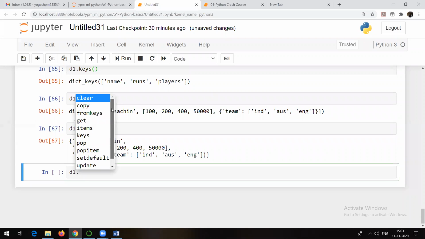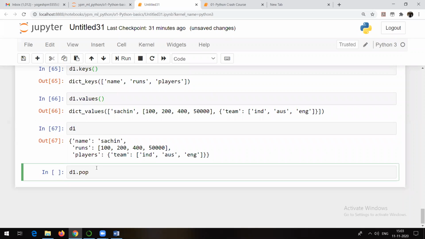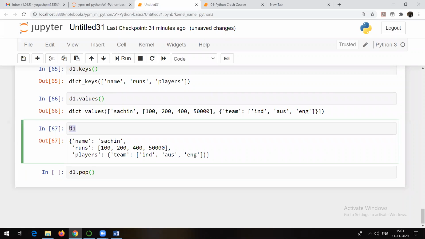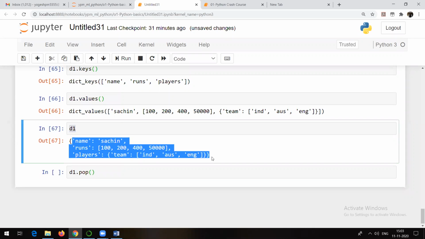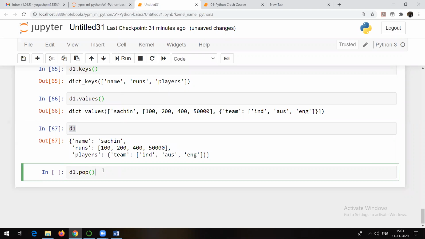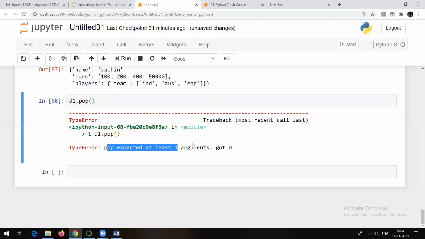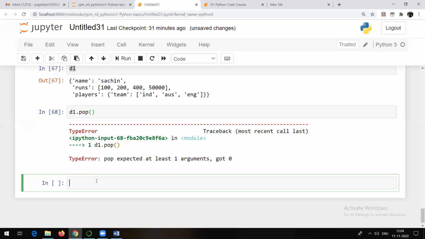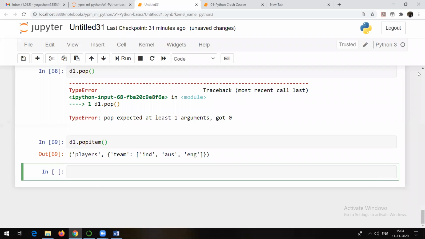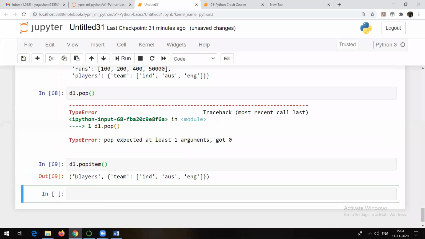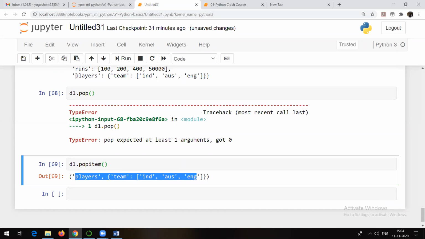There is something called pop and there is something called popitem. Let me show you what happens with pop. See, this is your original D1. This is how it looks, right? Now just see what happens with pop. D1 dot pop. It says that pop expected at least one argument, right? That means you should give one argument as a key. Let me show you D1 dot popitem. If I try to run it, now see it has run. It has popped the last element, that is players. Players was the last element.